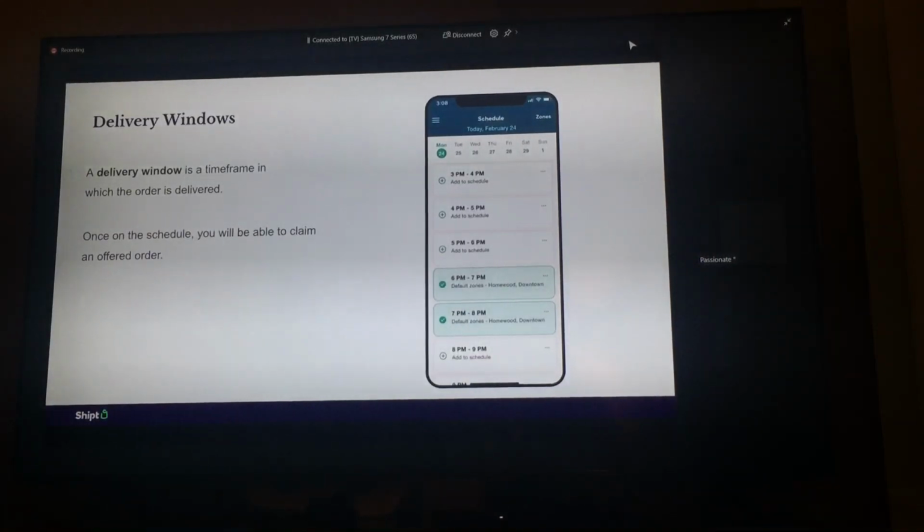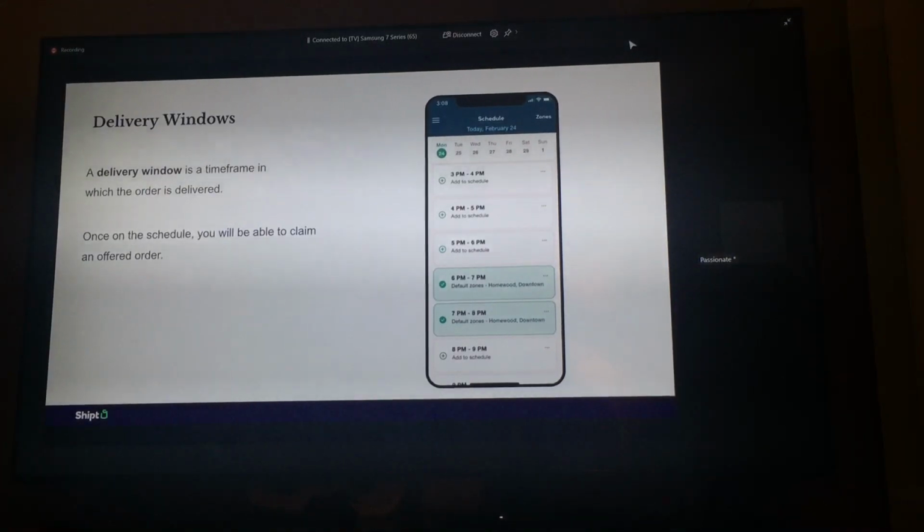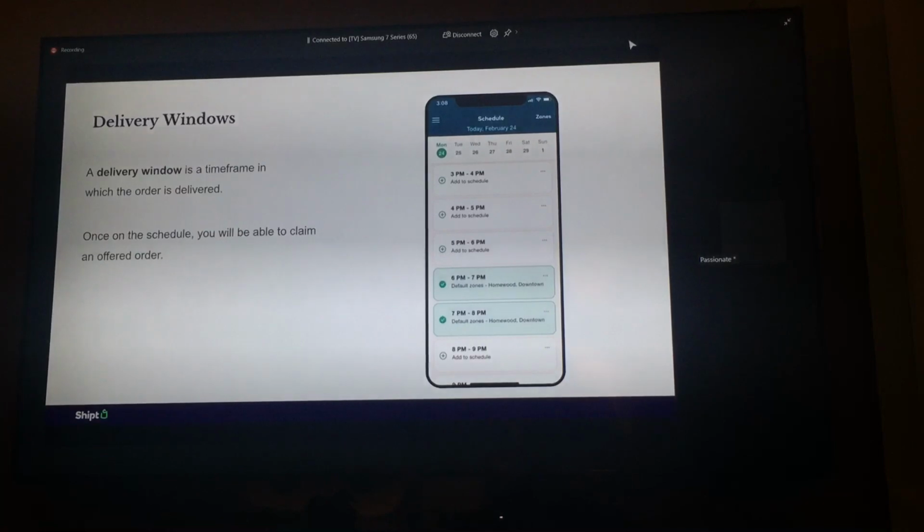It will highlight it and check it, as you see here for the 6 to 7 and 7 to 8 p.m. window. Now, one important note here, when it comes to being on the schedule: as I stated, we're on the schedule in this example for 6 to 7 p.m. So we're stating that we are available to deliver an order between 6 and 7 p.m.